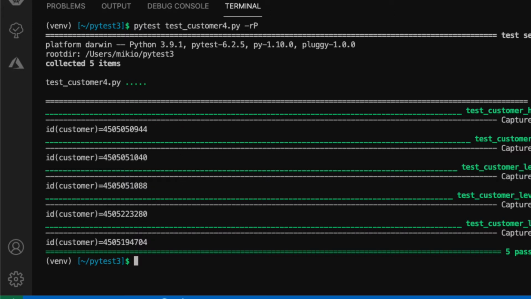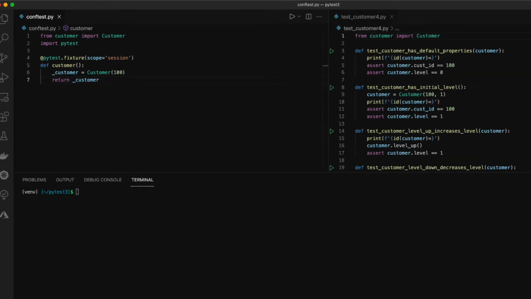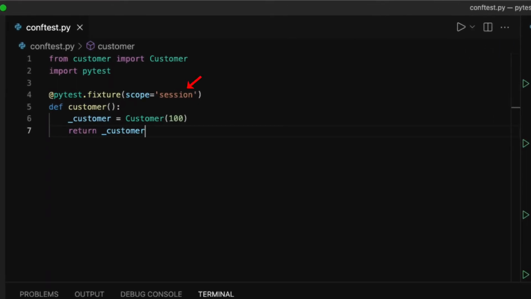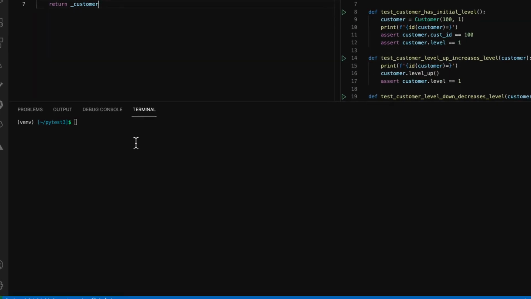You can use other scopes such as session. The session scope means that fixtures are initialized when they are first requested in the test session. Then Pytest uses the same object during the test session and destroys it when the test session ends. Let's change the scope to session. You can change the scope by adding the parameter scope to the pytest.fixture decorator, like this. Now let's run the test again.